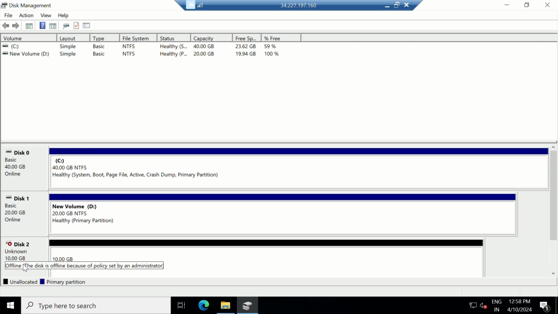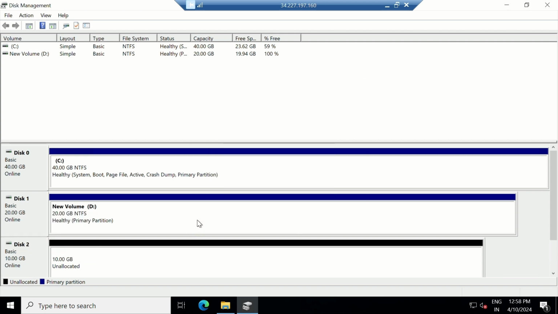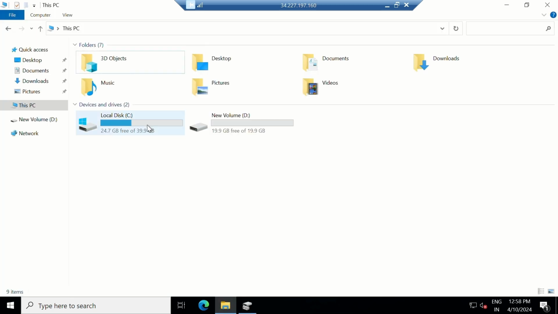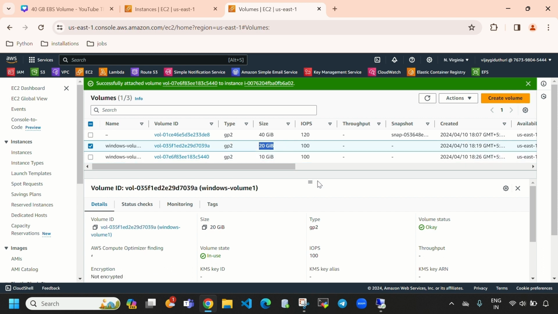Now directly perform those actions again guys. Directly right click, and you need to select first online, and again right click, and you need to select initialize disk, and you need to select OK. And after we have initialized, but we have not allocated. So when I come here, you can see it was showing only C disk and D disk. C disk which comes with the 40 GB of memory, and D disk, this is the external disk, it comes with 20 GB of memory. Here you can see this is the 20 GB of memory which we have created previously, and now we created 10 GB of memory.